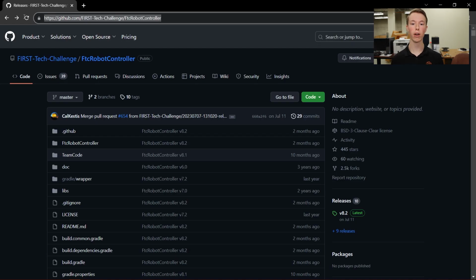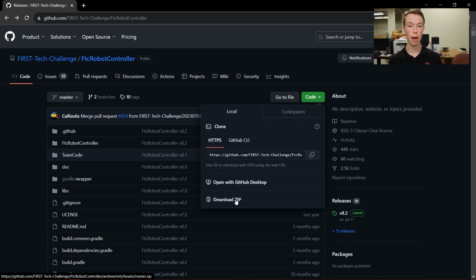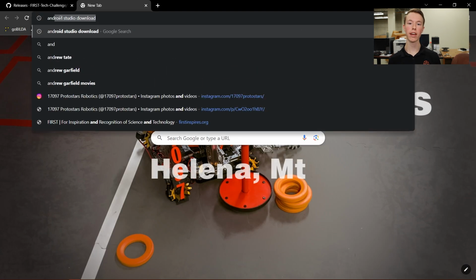First, we're going to start by opening our browser and going to the GitHub for the FIRST Tech Challenge FTC Robot Controller. And we're linking to this in the description of the video. We're going to press this green little code button and a menu pops up and then you can select download zip. Next, we have to download Android Studio.